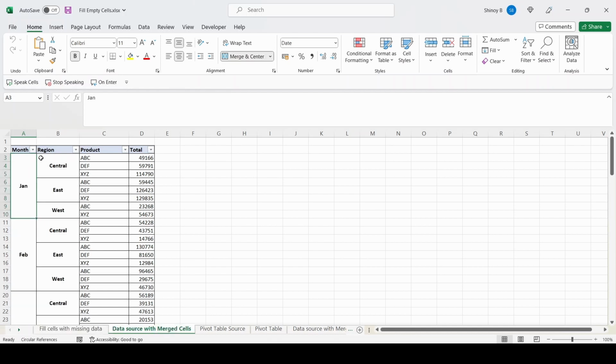Another source is a report which looks like this with merged cells. So you see the cell A3, A3 to A10. This is a merged cell. Similarly, region is also a merged cell.